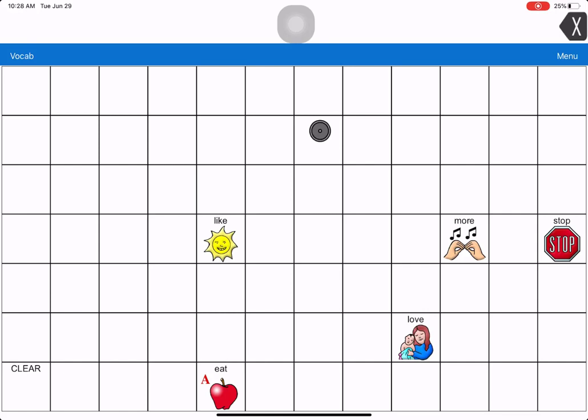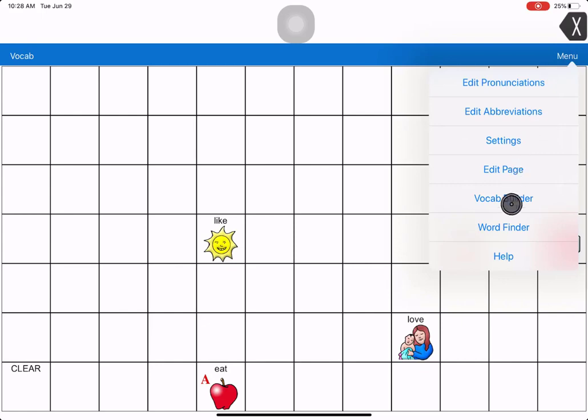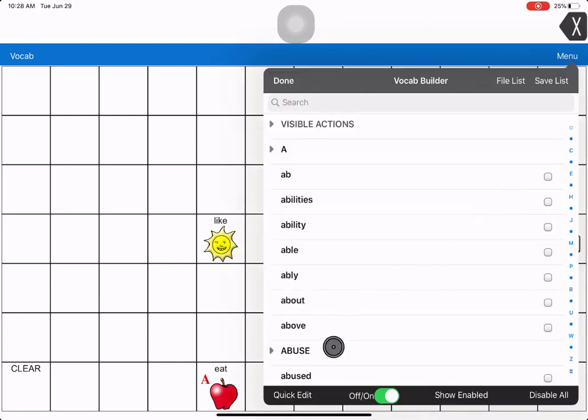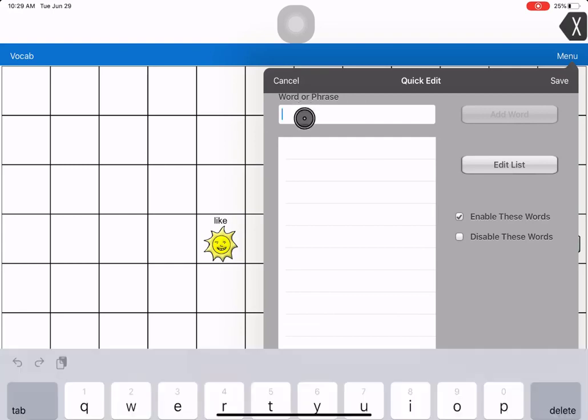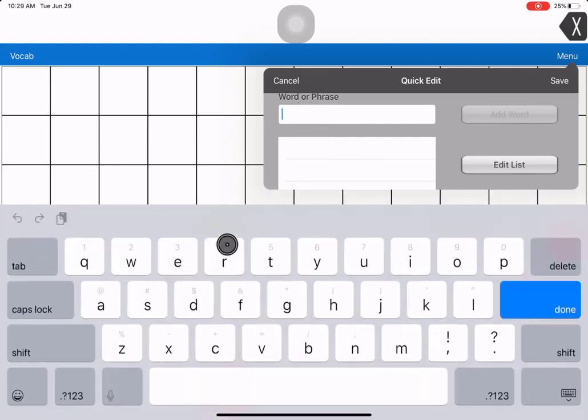All right, so let's go ahead and make another one for colors. It doesn't really make sense, but let's just do it so we have two to switch between. Hit Menu, Vocabulary Builder, Disable All, because you're creating a new list. So disable all, hit Quick Edit. Now let's do some colors together. Red, do whatever you want. Add, blue, add, green. That's enough. It's not a practice to see how many colors you know.